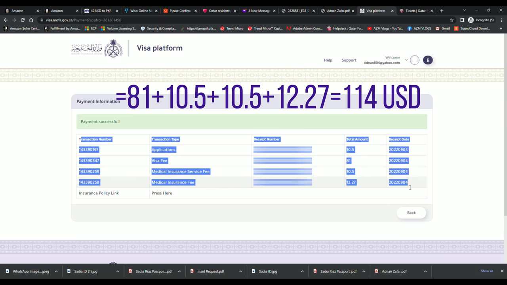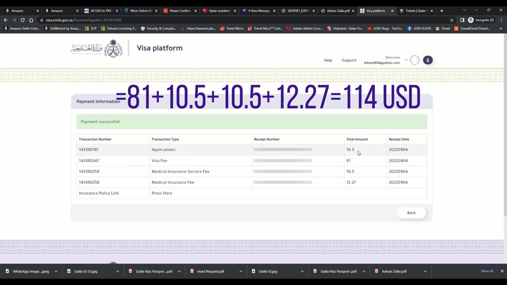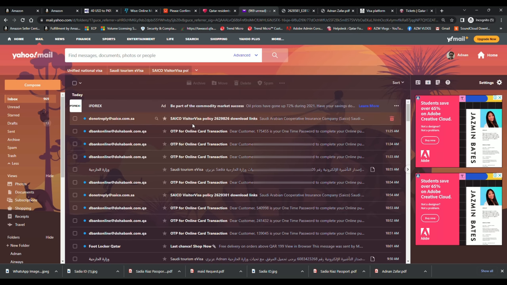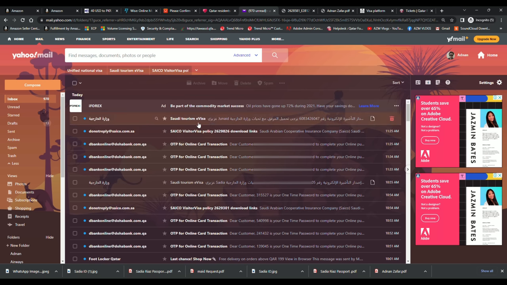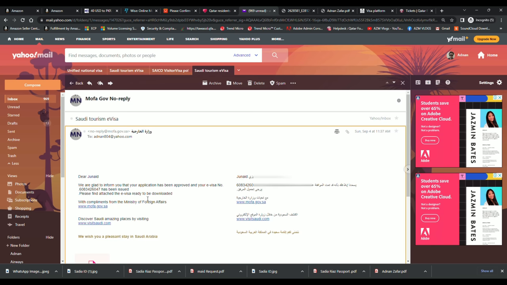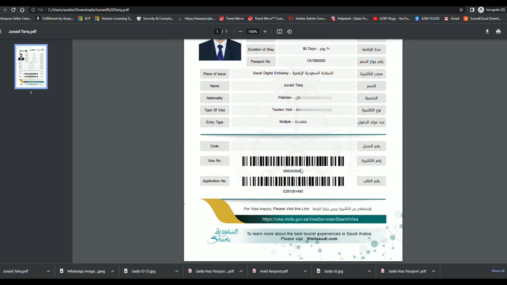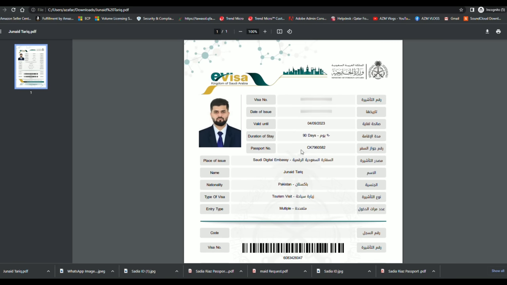Right after you complete all the payments, you will receive an email with your visa right away. Let me show you quickly. So this is the policy that will also come. Once I refresh the inbox, I will receive a Saudi tourist visa right away in my email. You can see the visa is ready. It is valid for 1 year, as you can see here, 2023, 90 days. All this information is there.